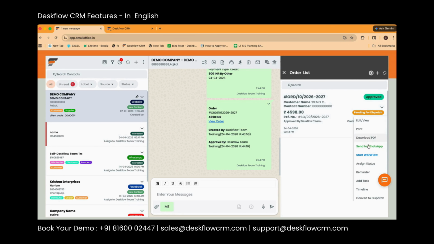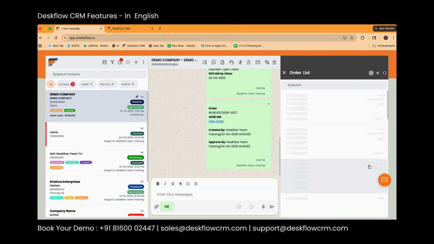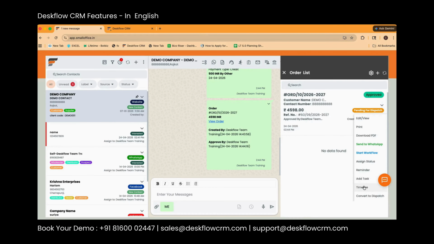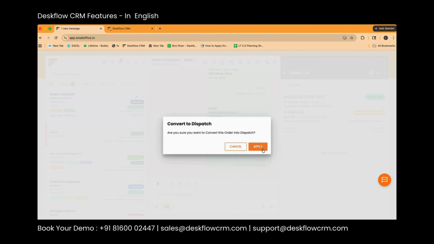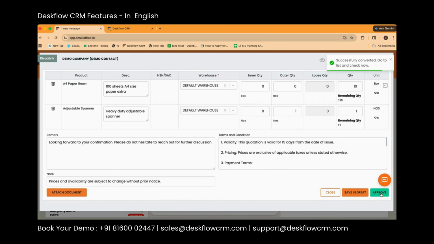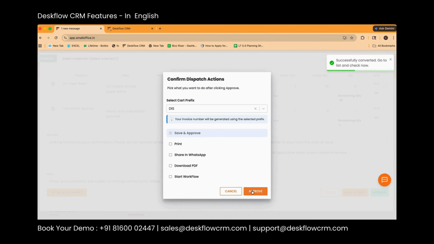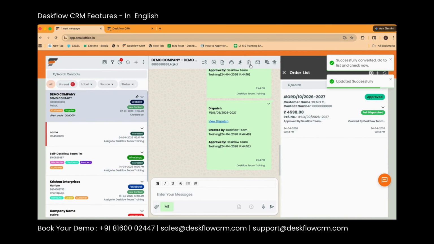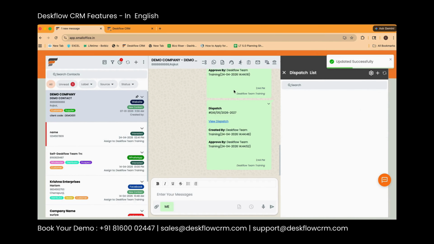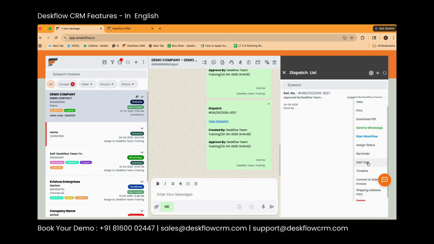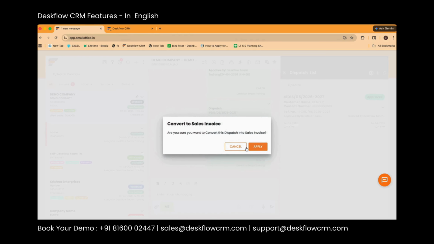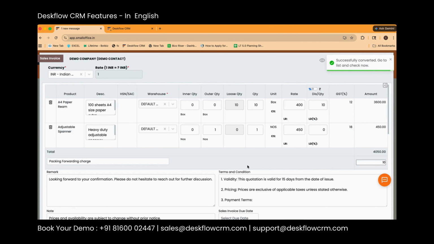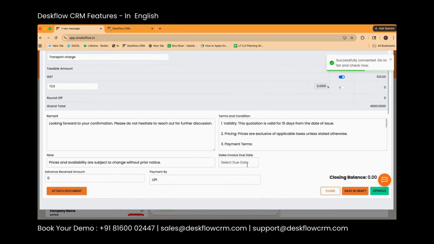Now let us convert it into dispatch. Apply and approve. Go to order list, click on dispatch, and again applying the same thing, that is convert to sales invoice. Now here as well you get the option to add in advance payment similar to order.